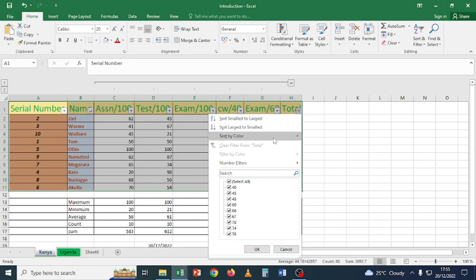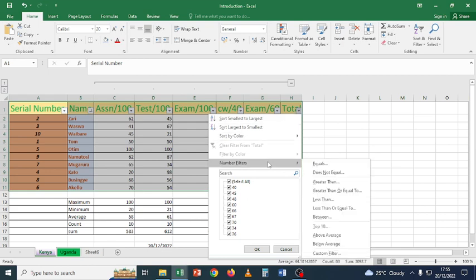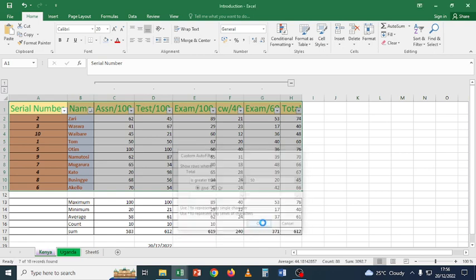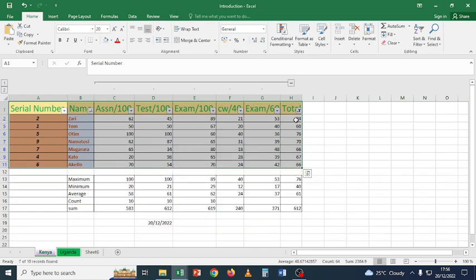Okay. Total, now this one is number filter because total is in numbers. And so total equals, does not equal, greater than or equal to, less than or equal to. All of these ones you can filter out any category that you want. Maybe you can say we want total greater than, for example, 50. So you type there 50, then you click OK. Okay. So it returns all the totals that are greater than 50.